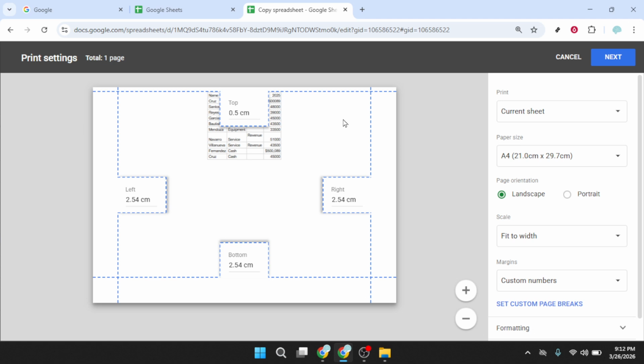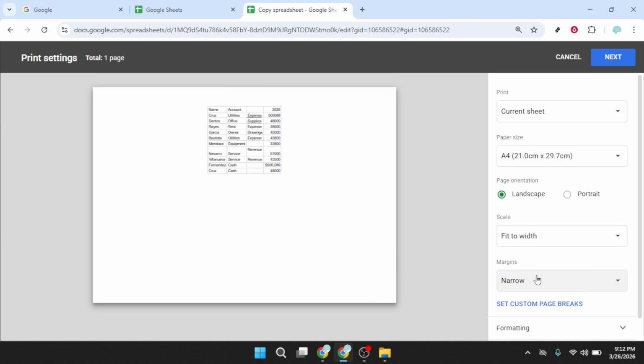That's it. Open Sheets, load your file, go to File, then Print, and pick the margin style that suits your document, or set custom values for perfect control. With these steps, your Google Sheets will print exactly the way you want.